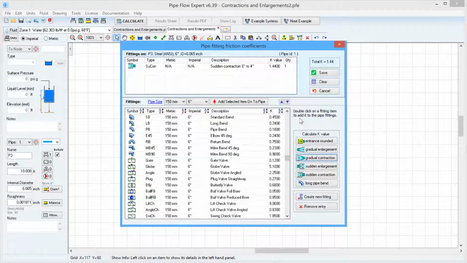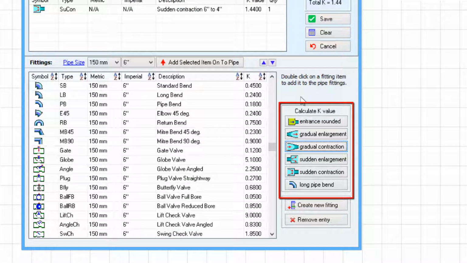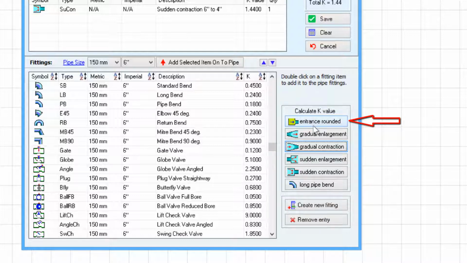On the pipe fitting friction coefficient screen, there are various calculators to help us to calculate K values for custom fittings. There is a rounded pipe entrance calculator, gradual enlargement, gradual contraction calculators, sudden enlargement and sudden contraction calculators, and a long pipe bend calculator.